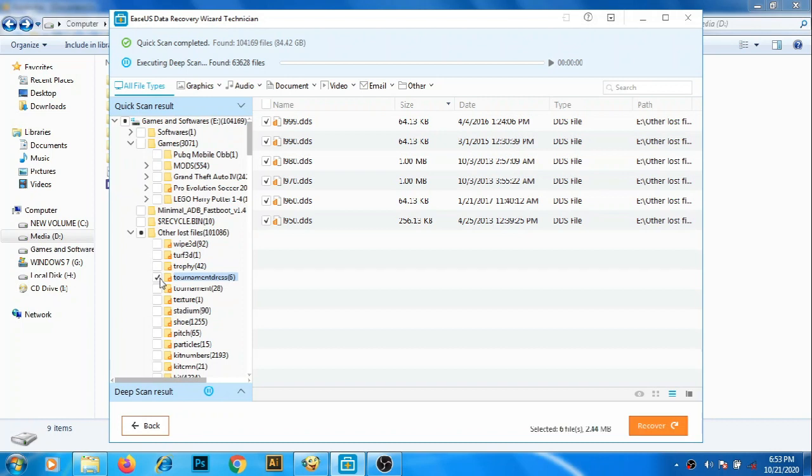Finally, after you have selected the files to recover, click on Recover and select the folder for the recovered files to save.